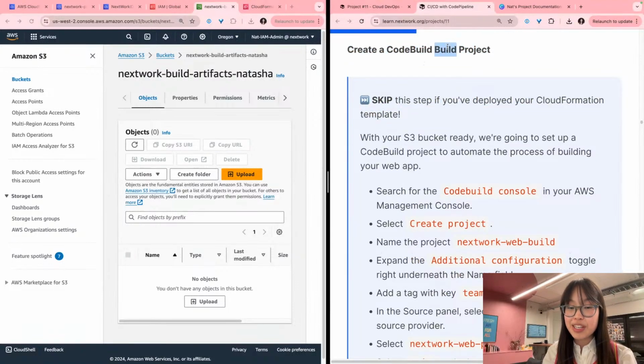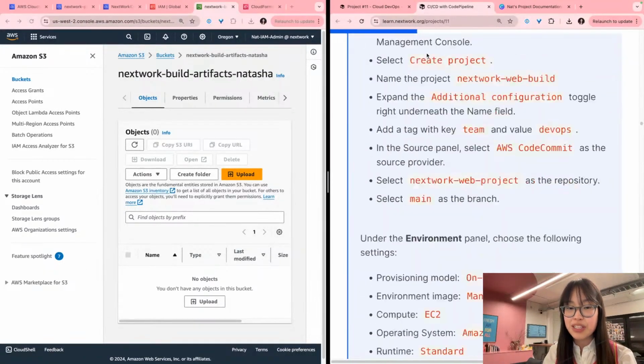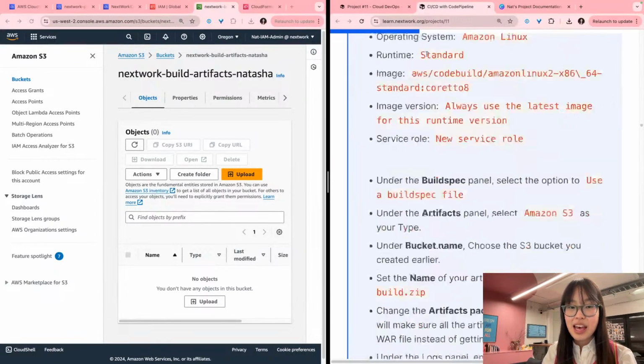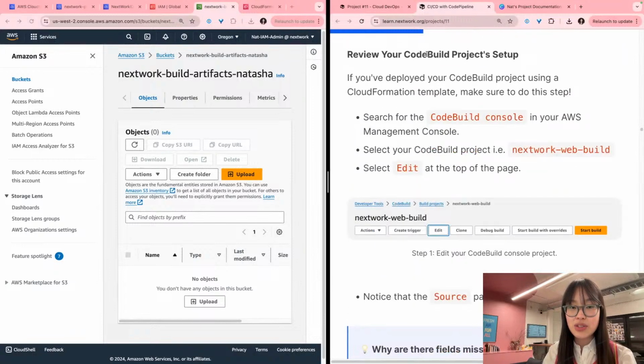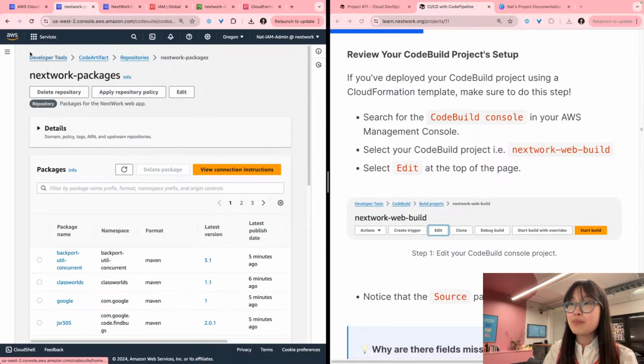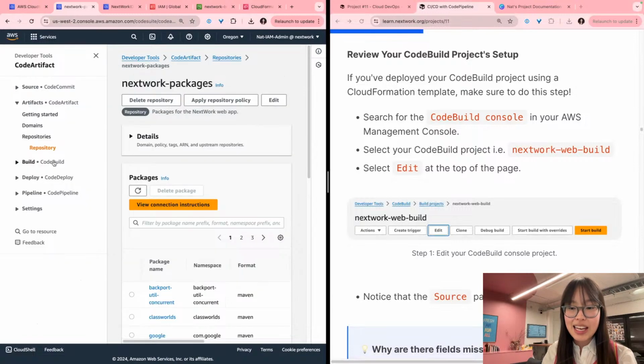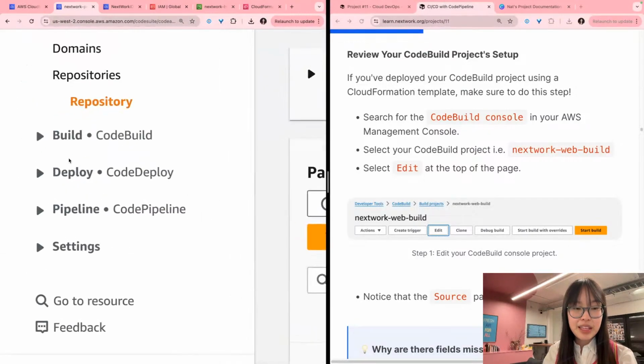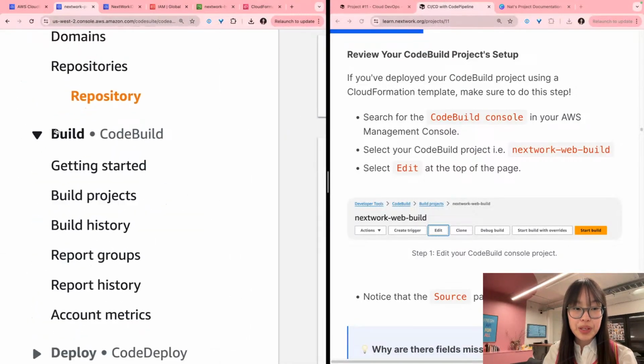Our CodeBuild project, again, is something that was already created by our CloudFormation template, so we can skip this too. And let's go straight into reviewing our CodeBuild project setup and then building our project for the first time. So you can find your CodeBuild project by heading back to your CodeArtifact console, and in the sidebar, choose CodeBuild and choose Build projects.